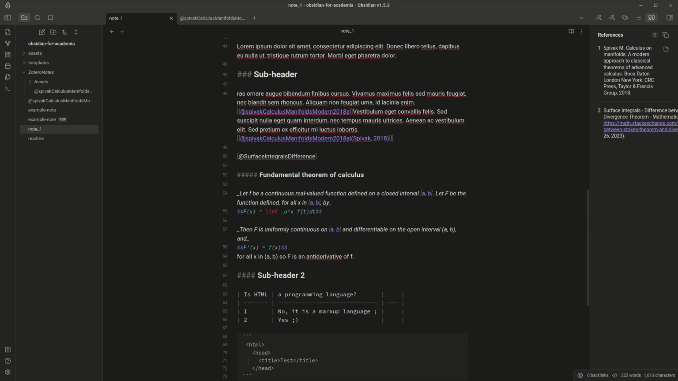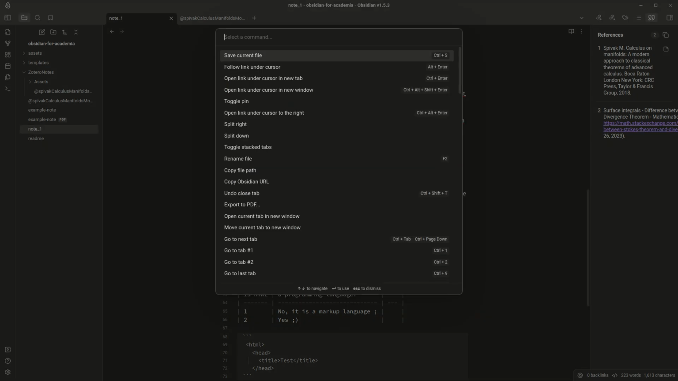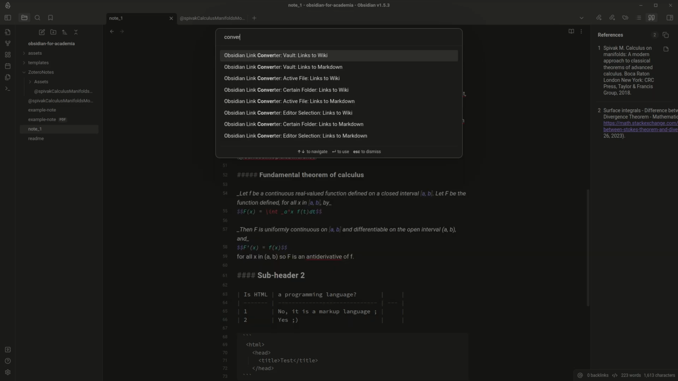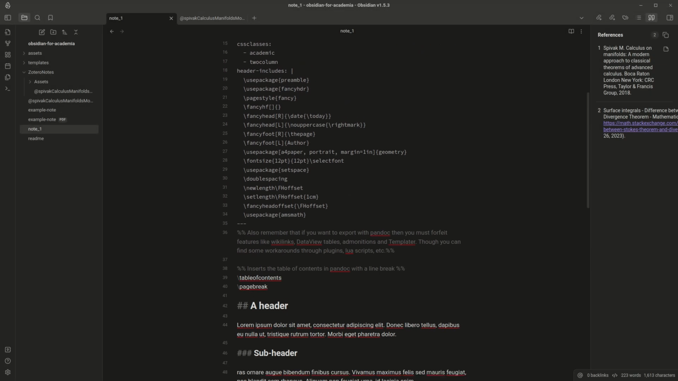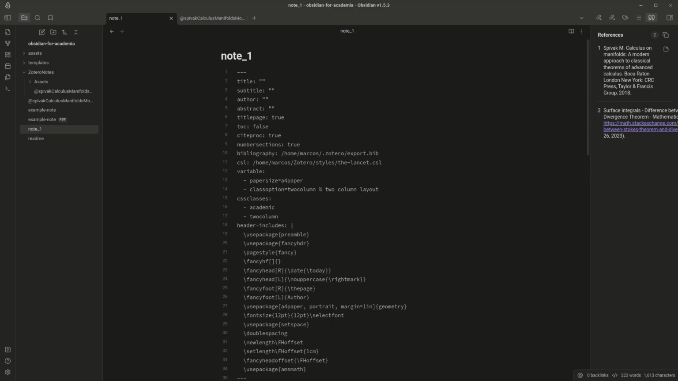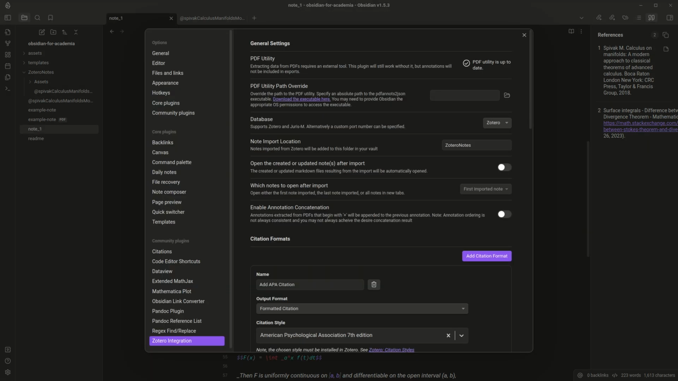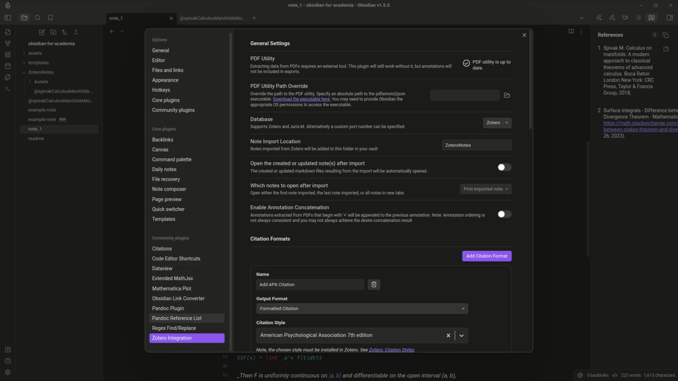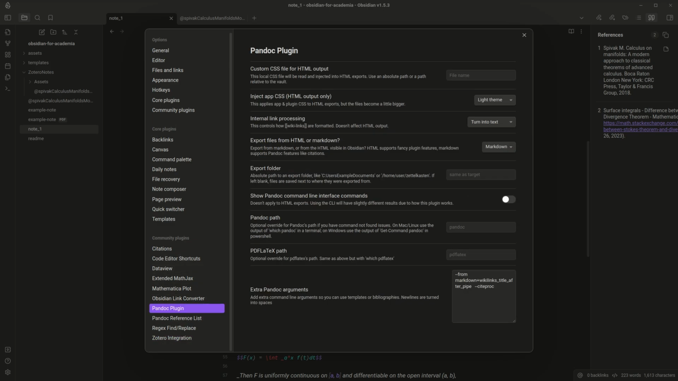But as we said before, we can't use wiki links, so we need to convert everything to Markdown. So we say Obsidian converted links to Markdown, continue, and then we are going to export this with Pandoc. Now let's go to Obsidian. We're going to use the Pandoc plugin. You can do it from the CLI.